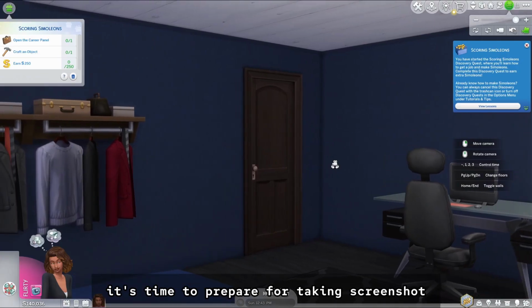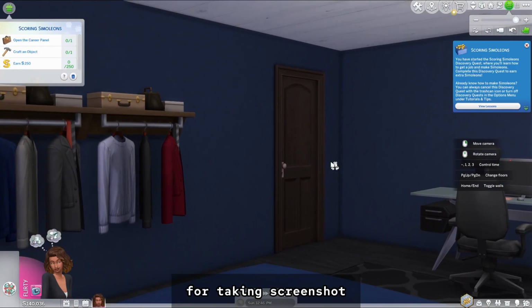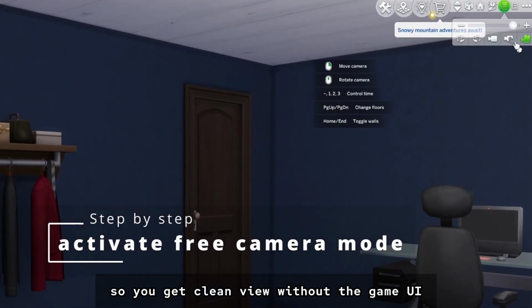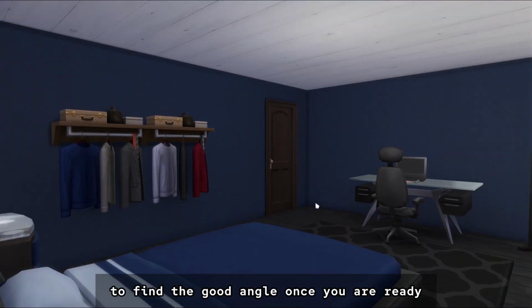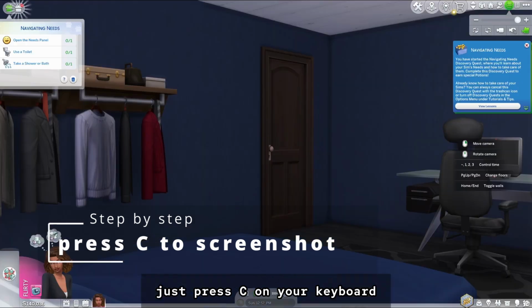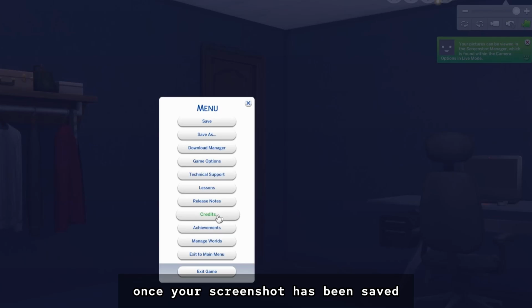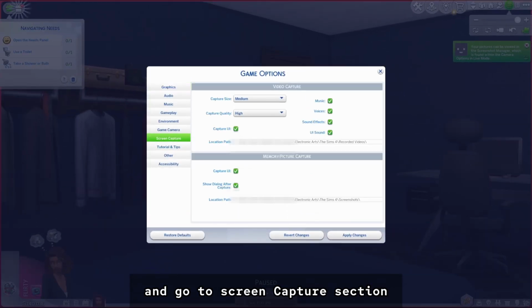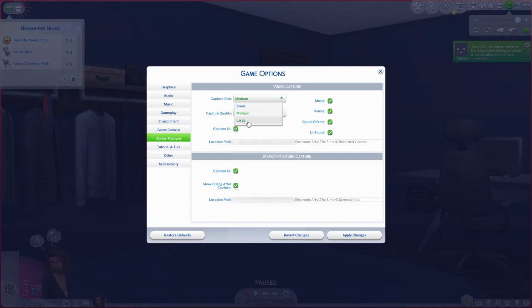It's time to prepare for taking screenshots for your comic background. For taking screenshots, you can activate the free camera mode so you get a clean view without the game UI to find the good angle. Once you are ready, just press C on your keyboard. A green notification will appear in the corner once your screenshot has been saved. To open the file, you can check the game options and go to the screen capture section, and it will show you the directory path where your screenshots are stored.